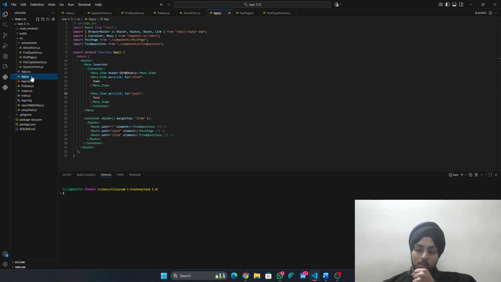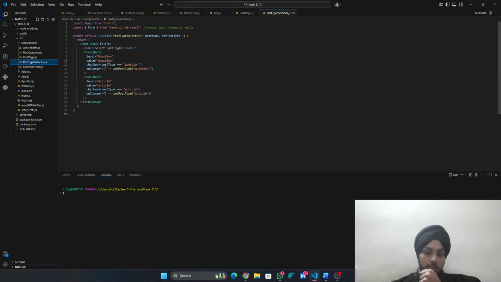In the post page.js, I am using the useState hook to keep track of which post type is selected, either question or article. When the user switches, the interface dynamically changes using conditional rendering. So if the user picks question, it loads the question form component, and if the user picks article, it loads the article form component.